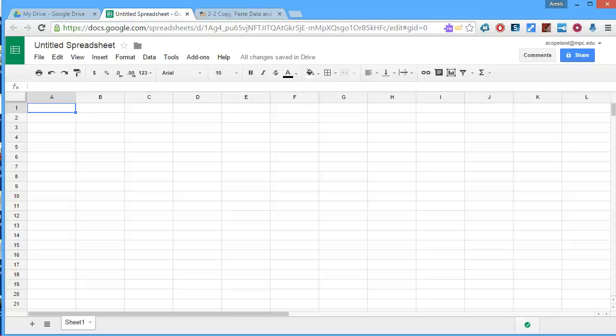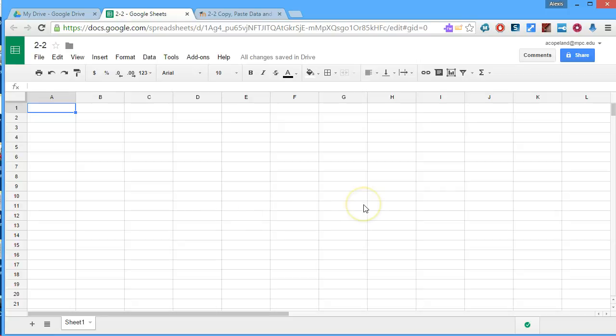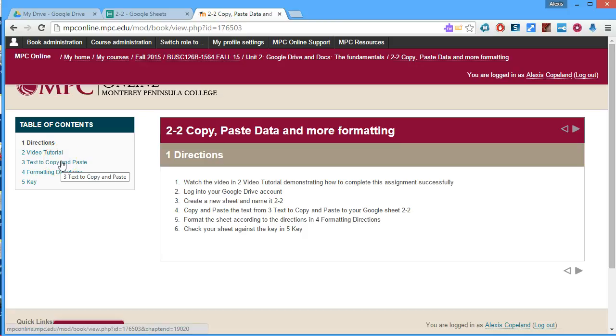Okay, assignment 2-2. I've opened a new spreadsheet and I'm going to rename it, clicking on the name, 2-2. Now I'm going to show you how to copy and paste from a web page in order to save you a lot of time so you don't have to enter all this data manually. So I have another tab open and I'm going to go to the text to copy and paste.